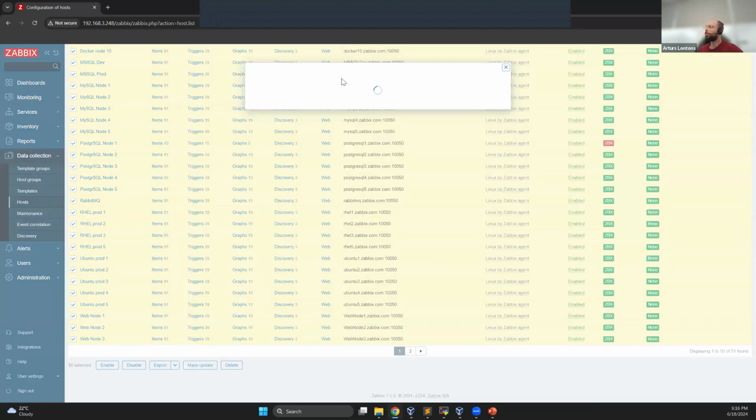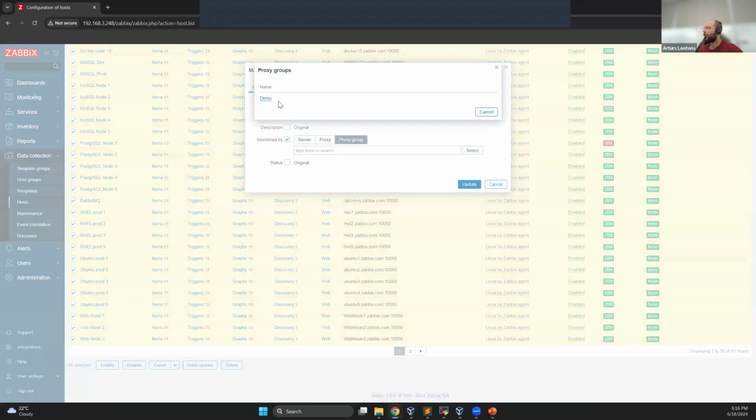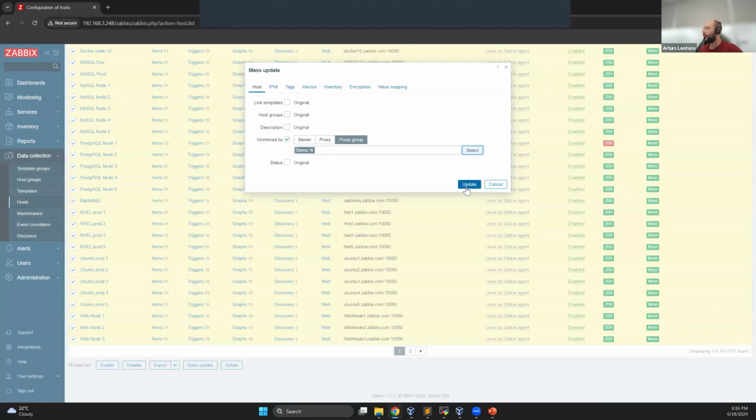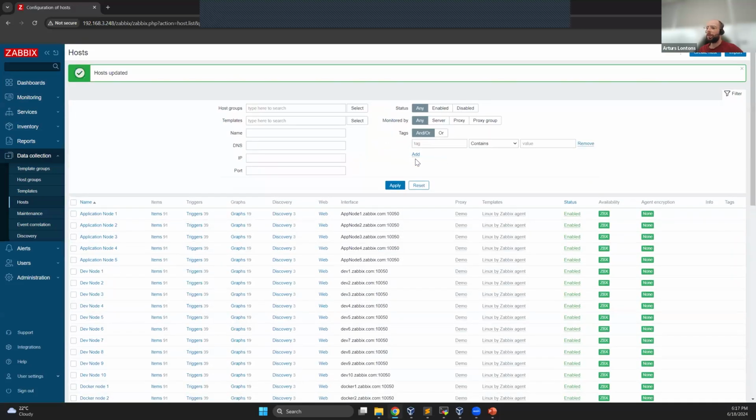And over here, let's see, we will select monitored by, and you can see we can select server proxy, and we have a new option called proxy group. So let's select our proxy group over here, demo. Let's update it. Let's wait for our host to be assigned to the demo proxy group. And in a bit, when we move to administration proxies, we should see everything be load balanced. Meanwhile, I'll take a look at your questions.